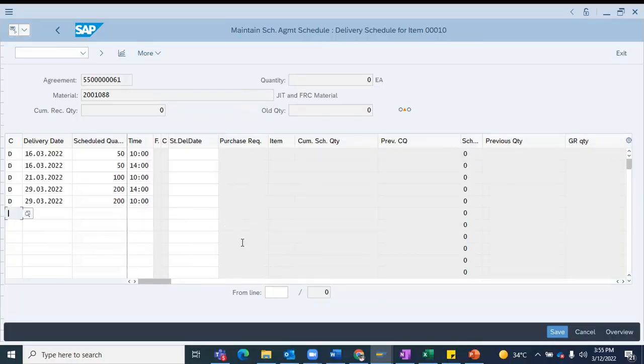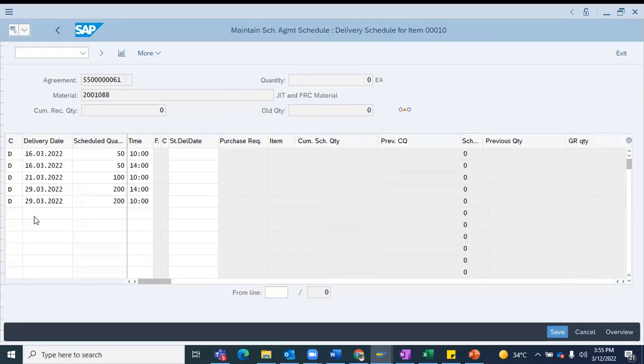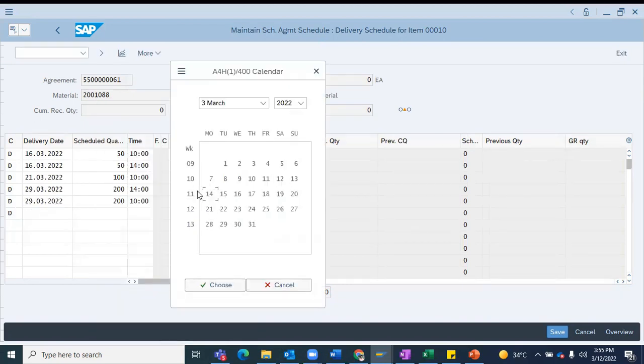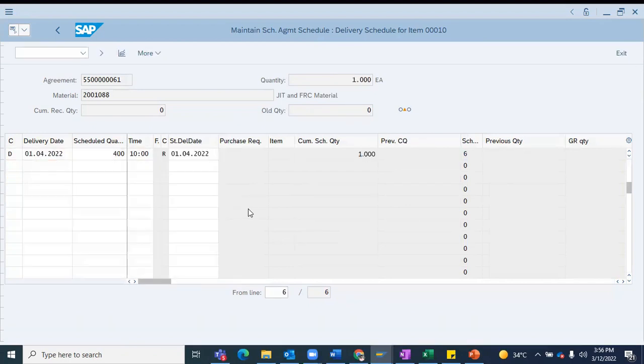Then comes the last delivery schedule, in 15 days. Starting from 14, 1, 2, 3, 4, 5, 6, 7, 8, 9, 10, 11, 12, 13, 14, 15. That would be April 1st, correct? April 1st, we would require 400 at 10. Okay, so just press enter.